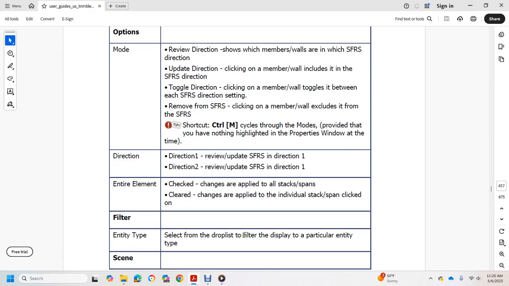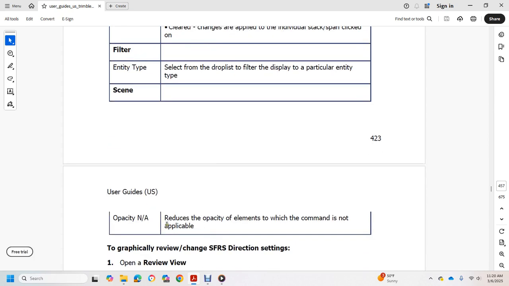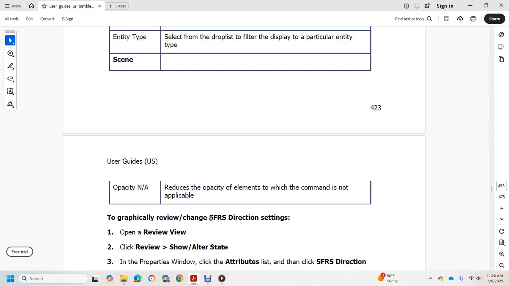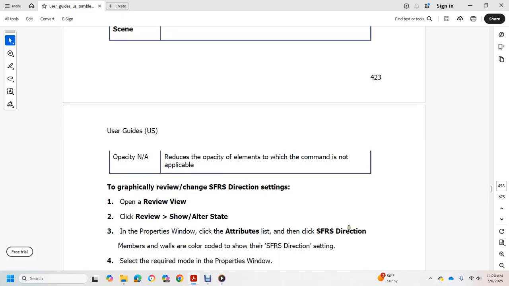Filter entity type: select from the drop down list to display a particular entity type. Opacity: not applicable, since it reduces the opacity of elements, which is not applicable to graphically reviewing and changing seismic force resisting system direction settings. Open review, click review, show alter state, and property window, attribute list, seismic force resisting system direction. Member walls are color coded to show the seismic force resisting system direction settings.